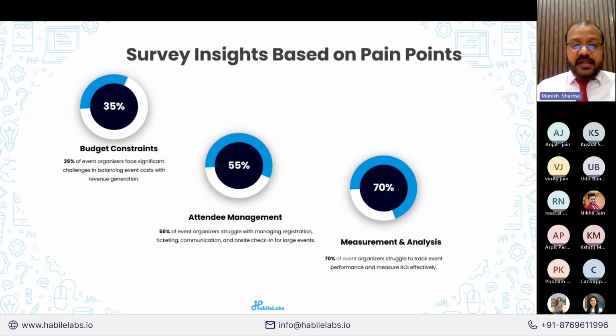Then attendee management: approximately 55% of event organizers struggle with managing registration, ticketing, communication, and on-site check-in or check-out facility for the attendees, especially in large events or where the attendees are more. Then next is measurement and analysis. 70% of event organizers struggle to track their performance and measure ROI effectively, as I already mentioned.